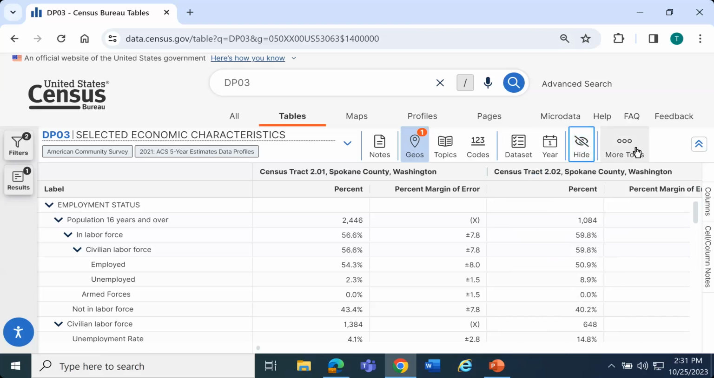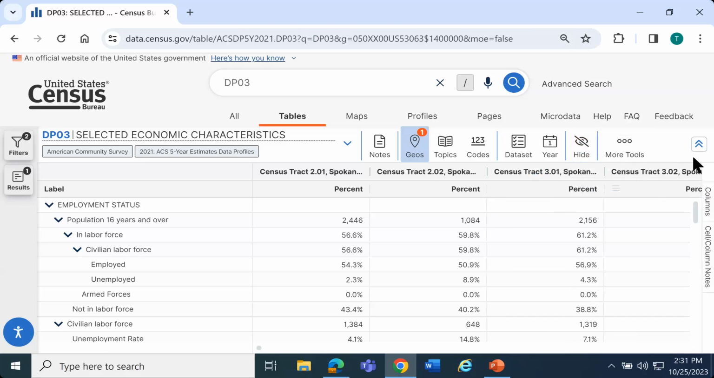There is a button under more tools. Depending on how far you're zoomed in, you'll see a button for margin of error in order to turn that on and off in bulk. So that was how I had made those couple of clicks in the last example. You were able to see it step by step. Now let's take a look at the data that the table's showing. The data profile is for selected economic characteristics. They cover a variety of topics.